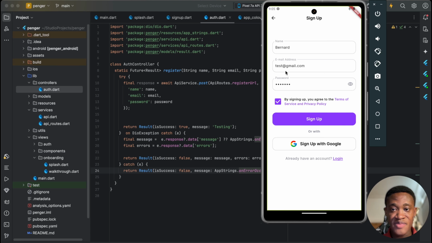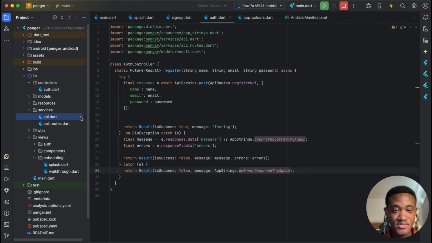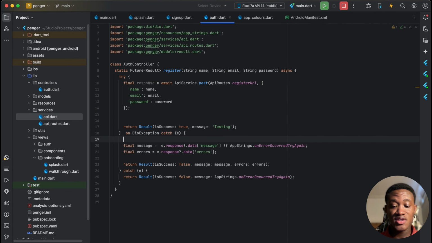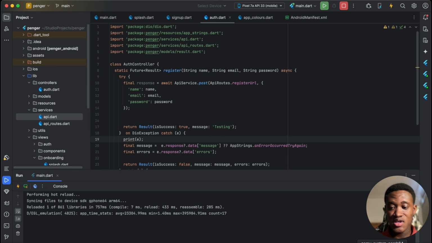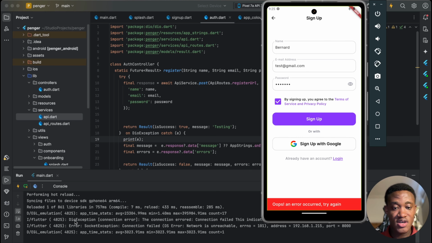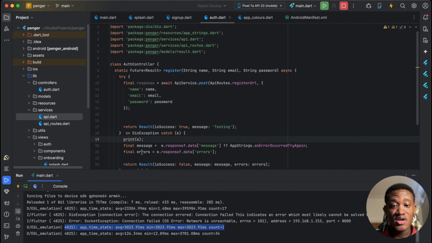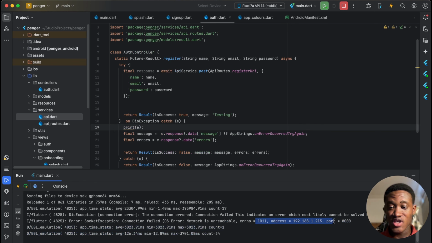We can improve this by checking if the user has a valid network even before we make the request, and we are going to do it in the services. So first we want to print the error we get on this line. I'm going to switch to this, and then test the app again. Now you realize I get the socket exception here. That means it failed to connect to my address, as shown here.